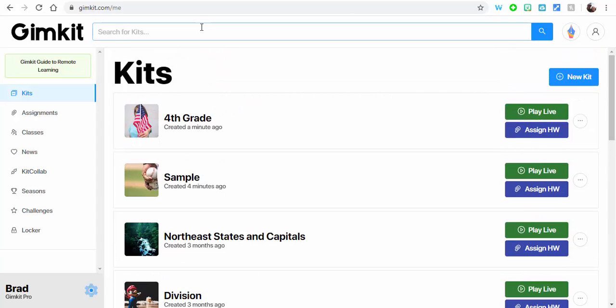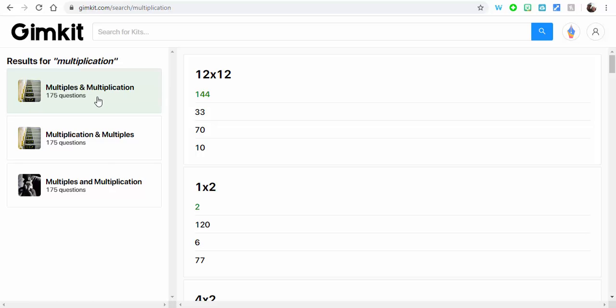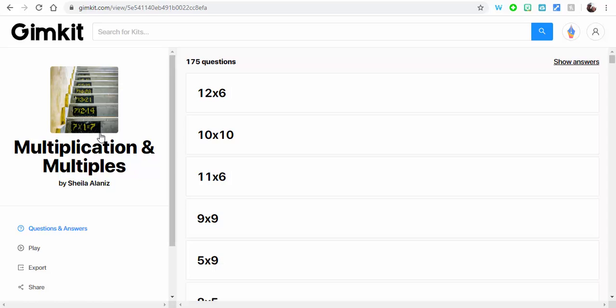But just to show you some things over here, you have all this information. I'm not going to go through a ton of it right now, but what you can do is search for kits that have already been created. So let's just do multiplication and search for it. You have multiples of multiplication. You can see what they are, and even see the questions that come up. Maybe it's a little bit too much.